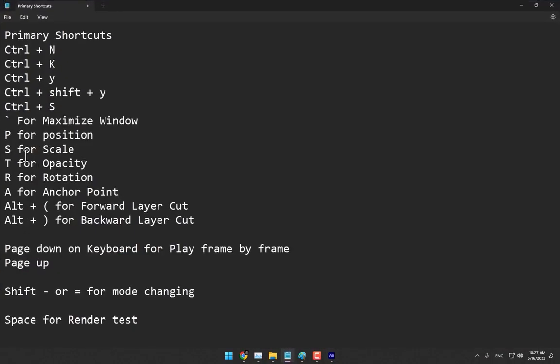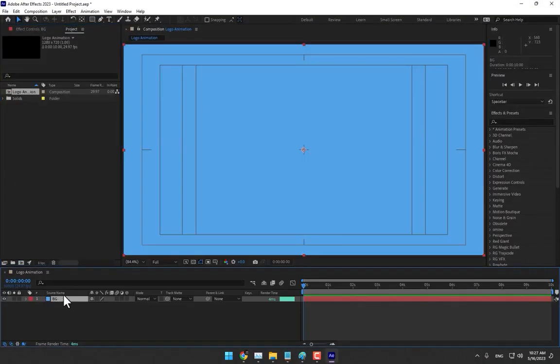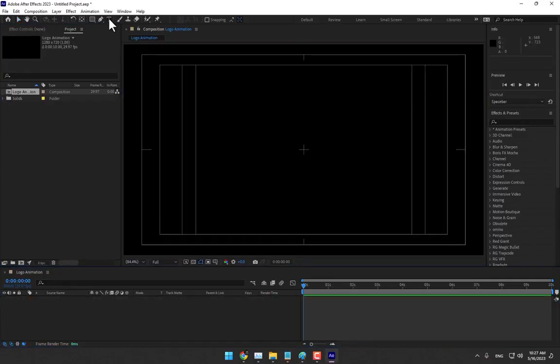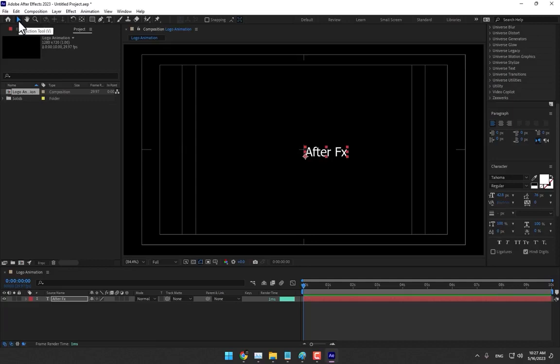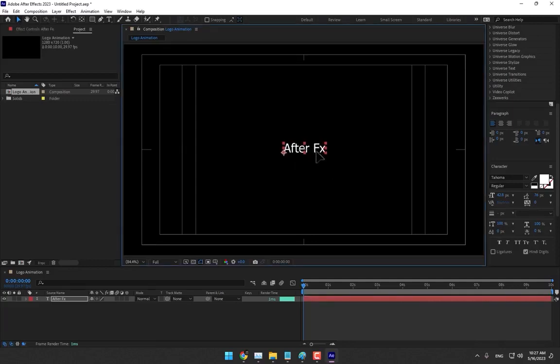And there is P for position, S for scale, T for opacity, R for rotation, A for anchor point. These are very important keys, like when you type a title in After Effects. Select your move tool by pressing V, and move your title here.